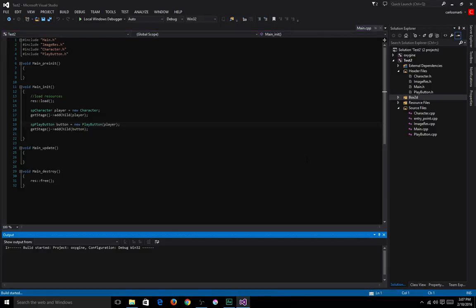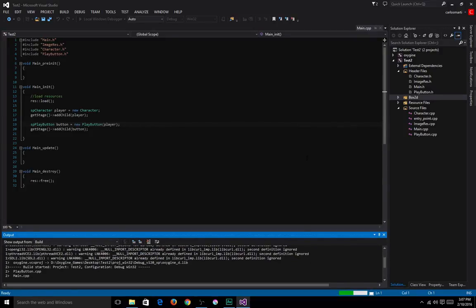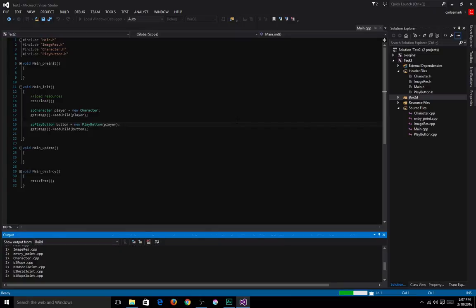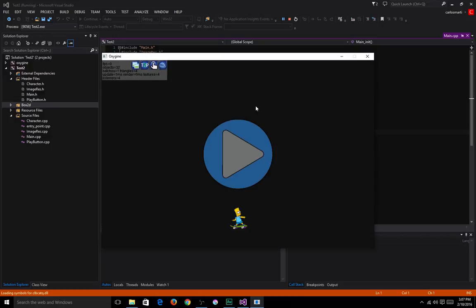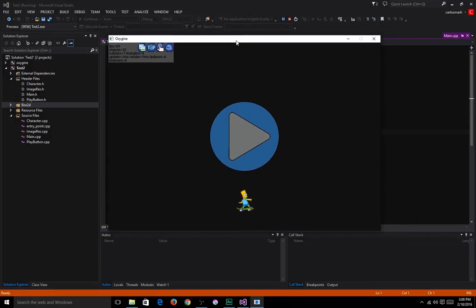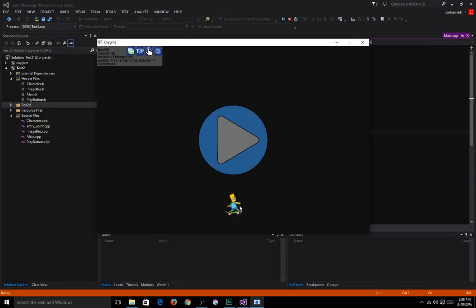Press F5. As you can see, Box2d is being compiled right now. And there you go. It compiled successfully. In the next tutorial, I'm going to go ahead and make this Bart Simpson here. I'm going to create a Box2d world, a physics world, and I'm going to add him. I'm going to make him a rigid body. Stay tuned for that.